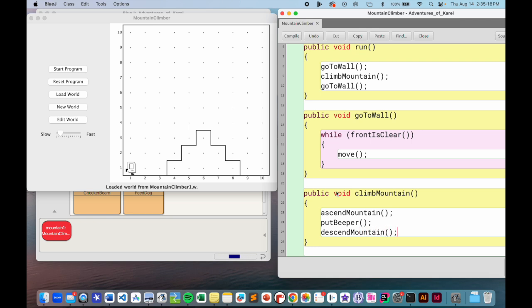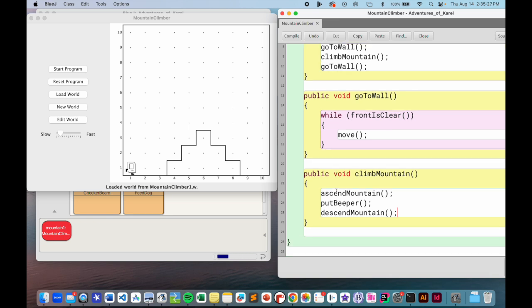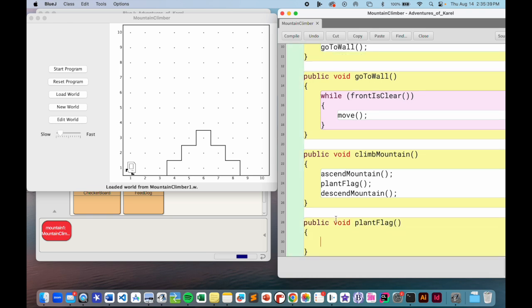Now, why did I just do put beeper there? Wouldn't it have been nice to actually have a method called plant flag? And I would really argue that that's something called over decomposition, because let's say I wanted to change this, and let's say I wanted a method called plant flag. What would actually be the code inside plant flag? I think it would quite literally just be one single put beeper.